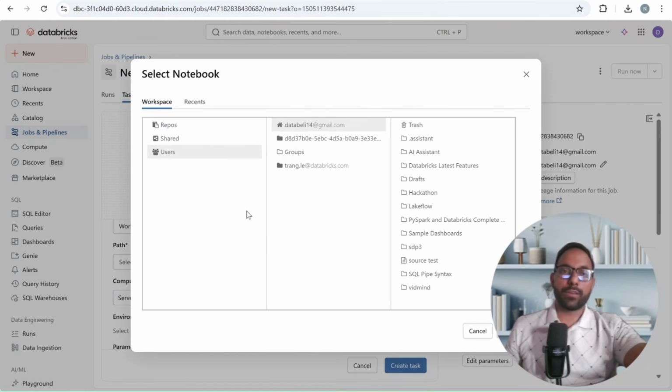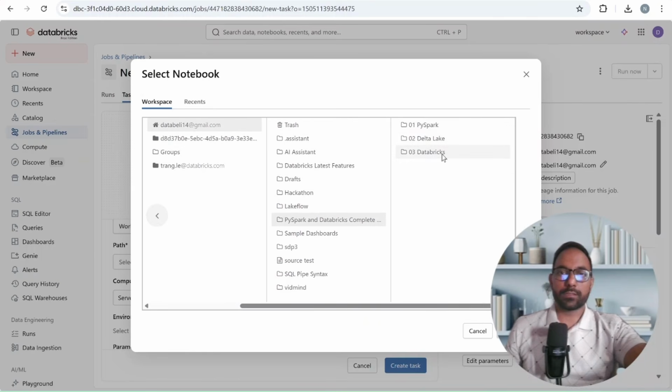Then in the path we need to select that notebook. So we need to go to the path wherever our notebook is. So I have stored it here. Let me go there.